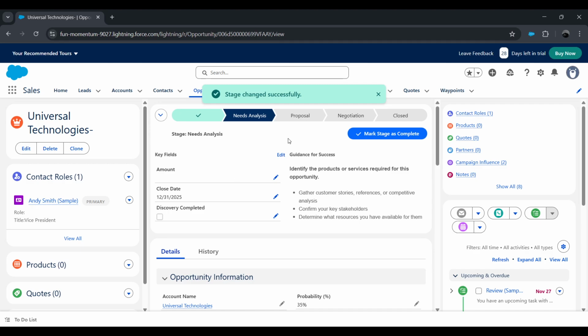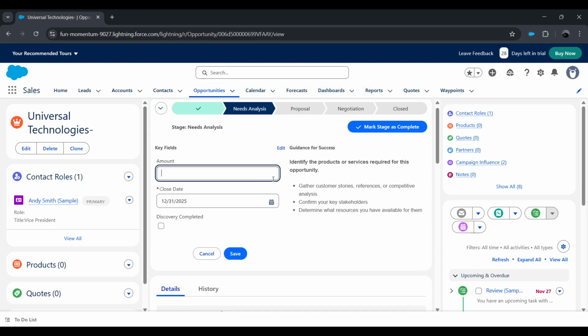Before moving forward, update essential fields like amount, close date, and probability. These details provide accurate forecasting data and help management understand the potential value of your pipeline. Add any relevant notes that might help you or your colleagues when following up.